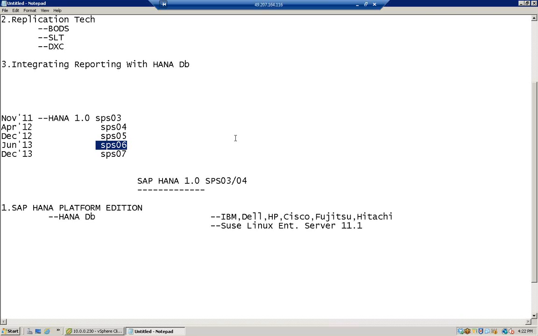But usually the standard process they follow is that the hardware partners deliver the appliance with HANA database installed. And once the appliance is received by the customers, they can do the customization as per their requirements. There are some options provided by SAP for that. These are the important points we need to remember about HANA database.